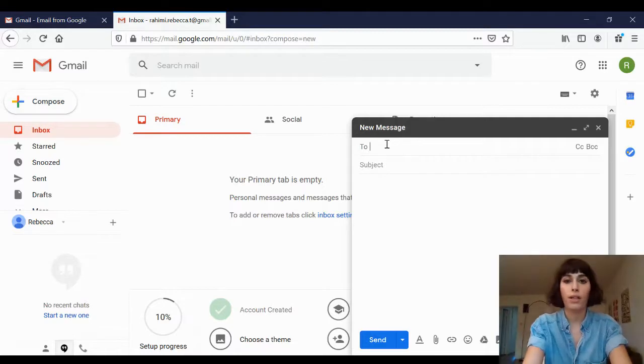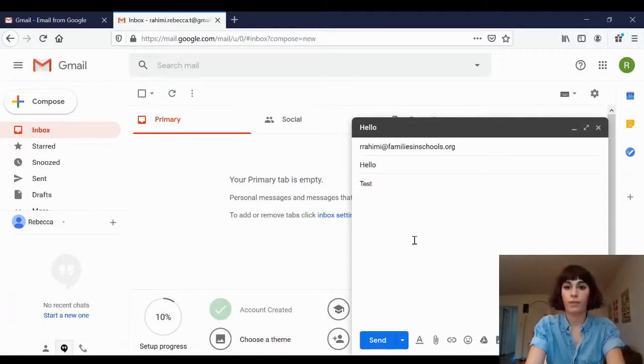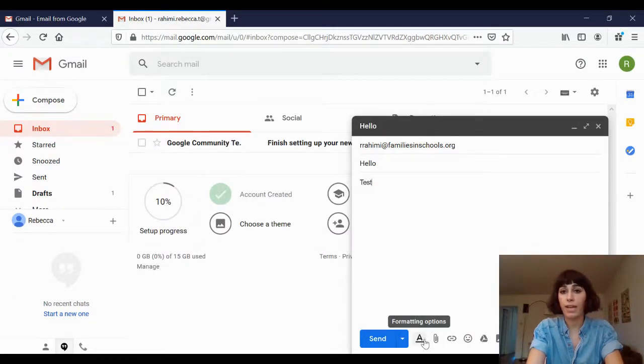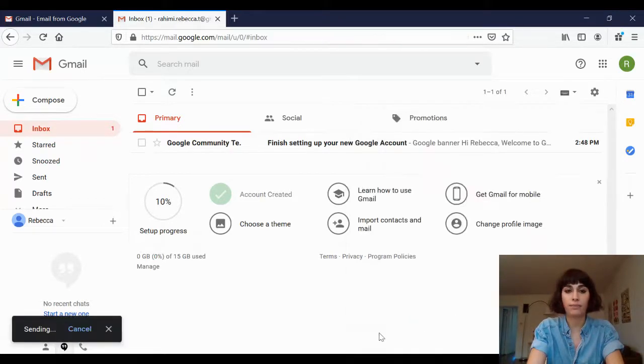So I will write an email to another email address I have. You can add the subject here. And when you're done, you can delete it. You can add formatting options. You can add a link or a file, an emoji, but I'll go ahead and click send. And it lets me know right here that I've sent it. And so these are some of the features that you have.